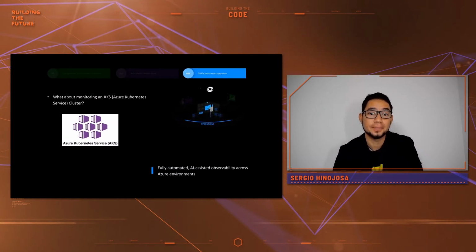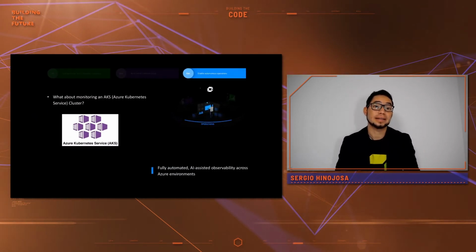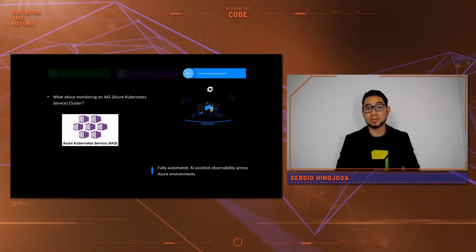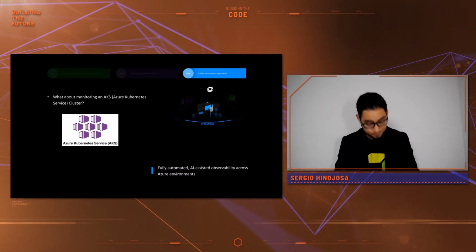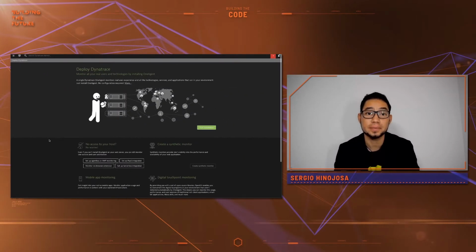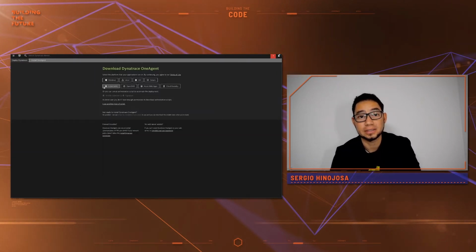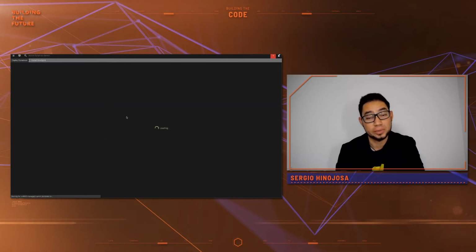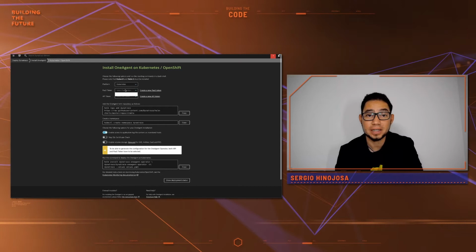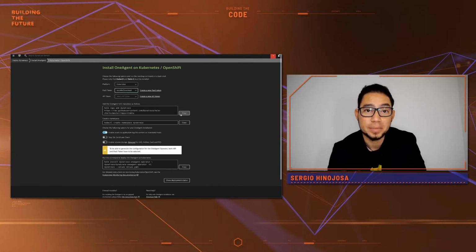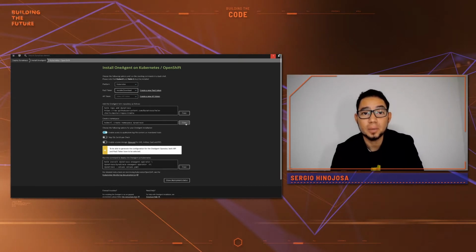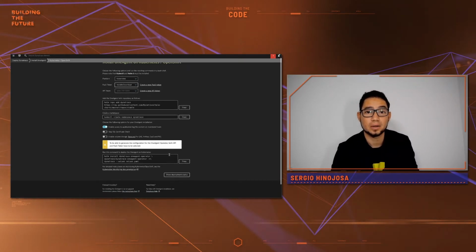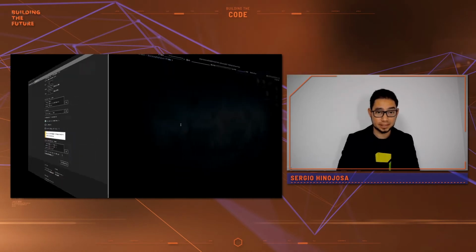So now let's take a look at how to monitor an AKS, an Azure Kubernetes Service cluster, right? This is really easy. So we go into the settings, Dynatrace deployment, click on Start Installation. We select what we want to monitor. In this case, it's a Kubernetes cluster. So we select the platform, we select the token, we select the API token, then we copy the command. We're going to install it with Helm, right?